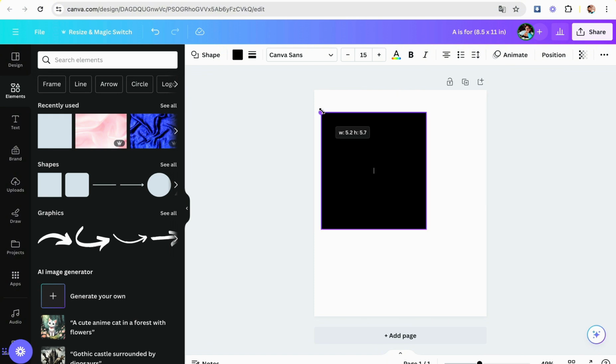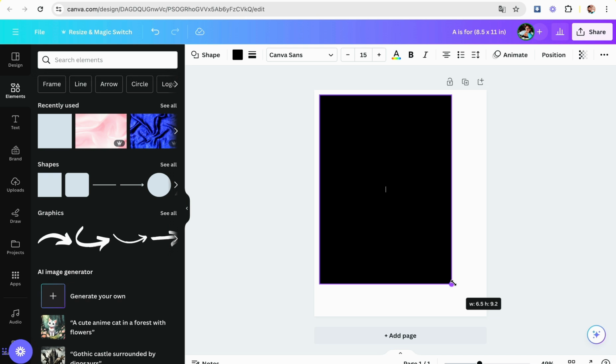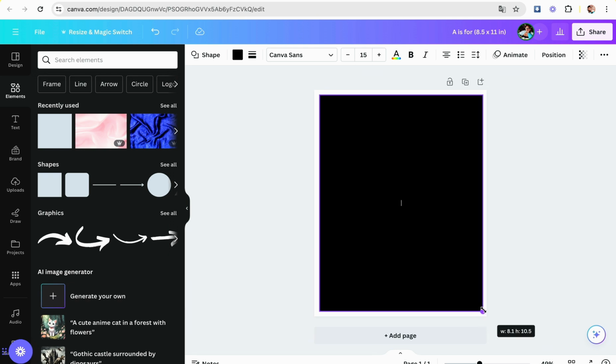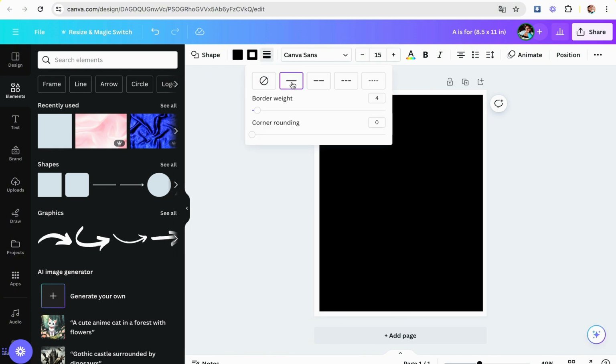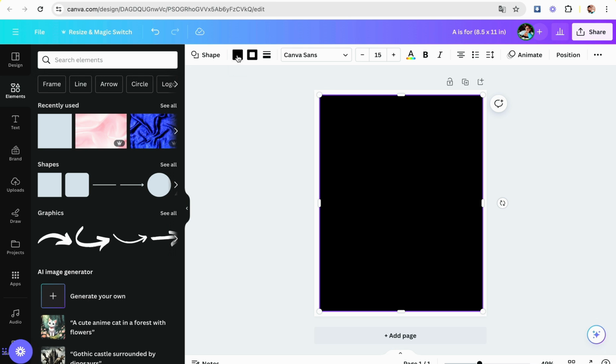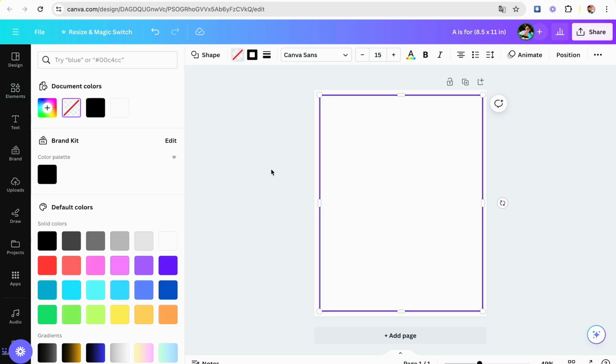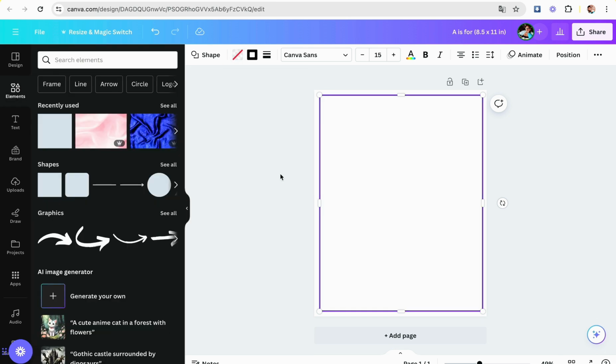Go ahead and go to Elements and grab a square and then squeeze it all the way to the corners. Don't worry, trust the process. And just make sure that it's nice and even and in the corners. Then we're going to go to Border. And we are going to choose just a plain thin border, and the border weight being 4 is fine. Then we're going to go to the color and we're going to get rid of the color. Now you have a cute little border like most coloring pages have.